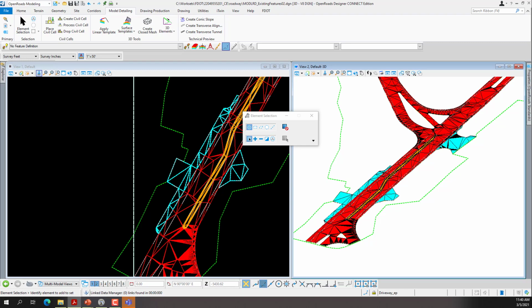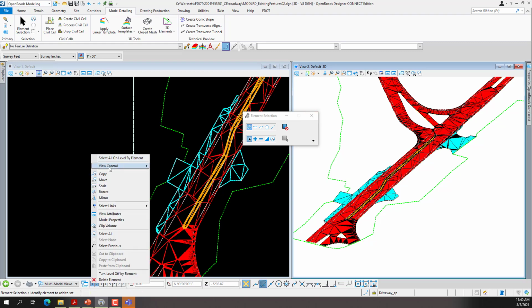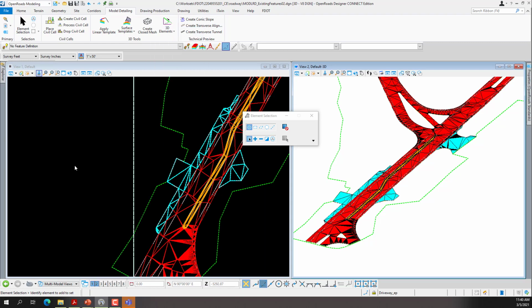Click F2 to open the view showing both 2D and 3D. So the function keys will also open up two views, or you can do your right click and hold to bring up your view control is another way to do it. So once you're 2D, then we'll select the view 2 to make the 3D active. On the Open Roads Modeling Workflow, switch to Model Detailing tab. We'll go to the 3D Tools. This time we want to edit surface template. So we'll click on that one.